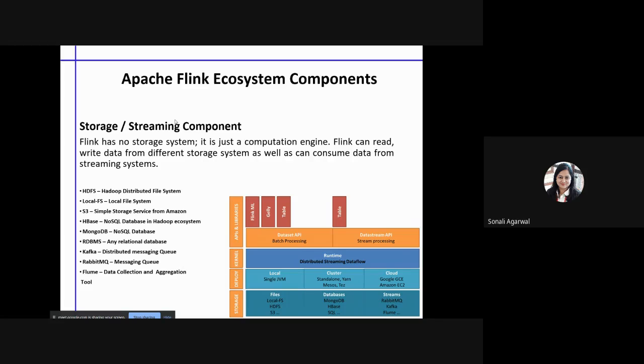Similarly, for the processing environment, it provides a local processing environment through the Java Virtual Machine. It provides a clustering environment through standalone, YARN, Mesos, and Tez. These are basically the cluster managers. And it also supports cloud-related processing for larger data sets.